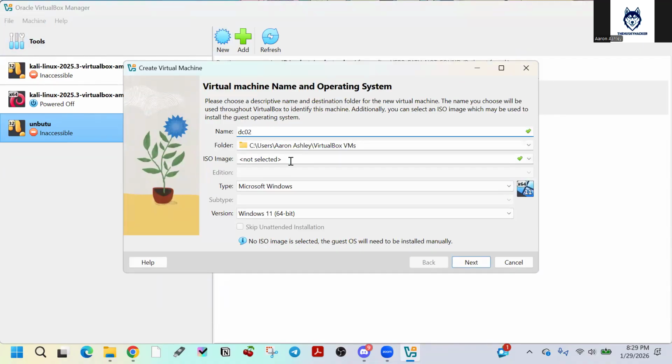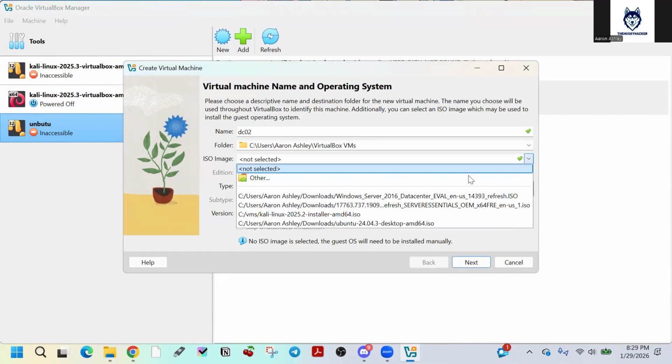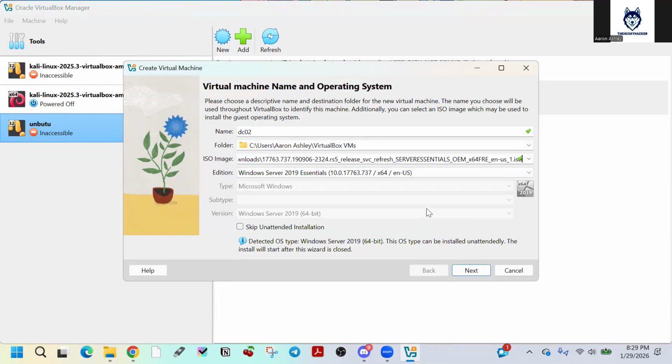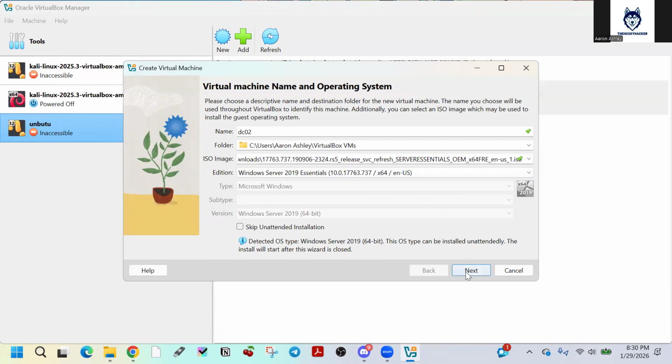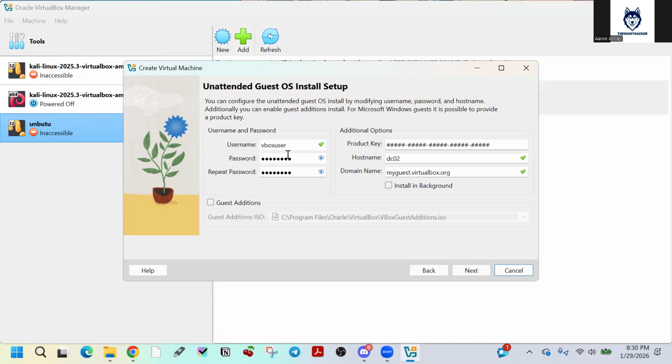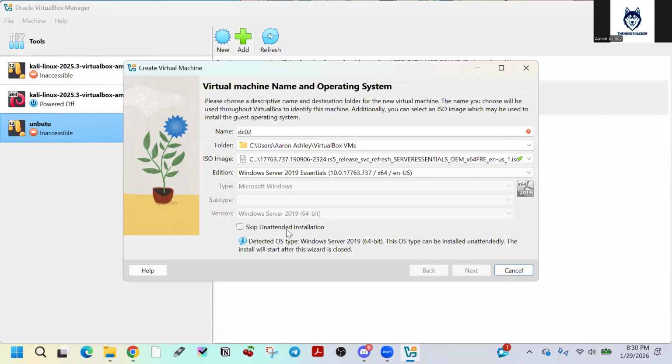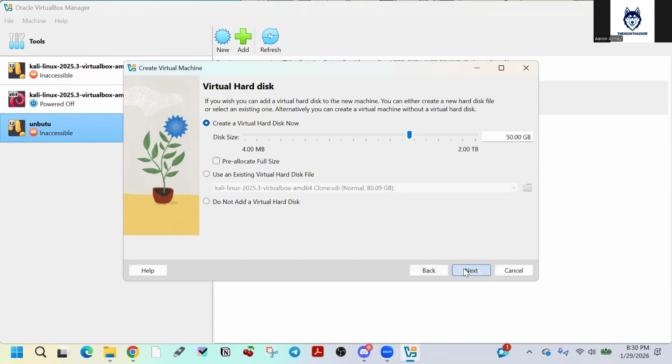Let's call it 02. Same thing. It doesn't matter, 2019 or 2020 also works. 2016, sorry, or 2022. I just want to use something that's going to work tonight. We're gonna go back, skip the unattended install, and just rename it.